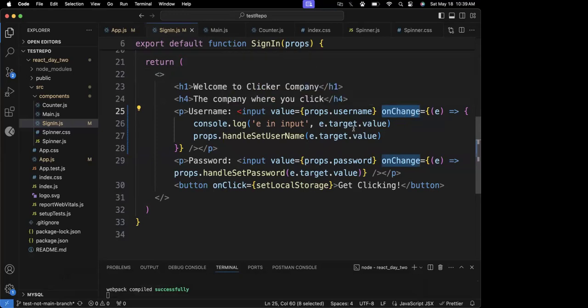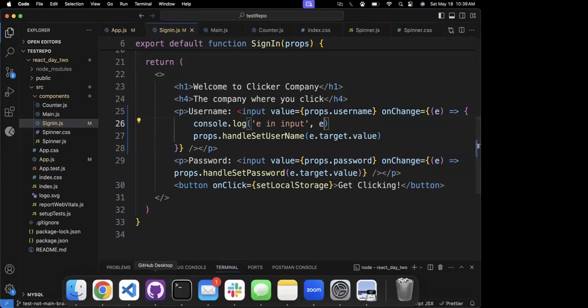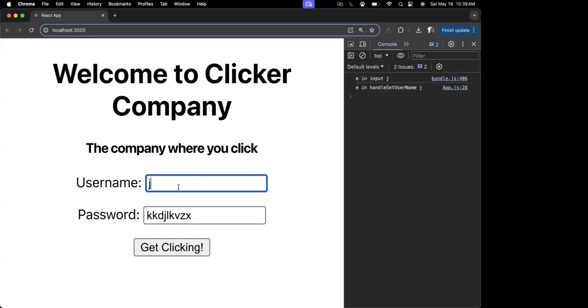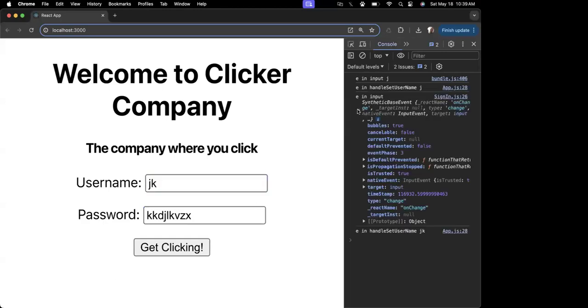And so when we logged just the E instead of the e.target.value, you see it has this whole synthetic base event thing. So this is the E, right? But we didn't need all this stuff. I don't know what bubbles are, but apparently they're true. That's not the bubbles I'm talking about. But if you wanted to deep dive into JavaScript stuff, there's tons of stuff in the event.